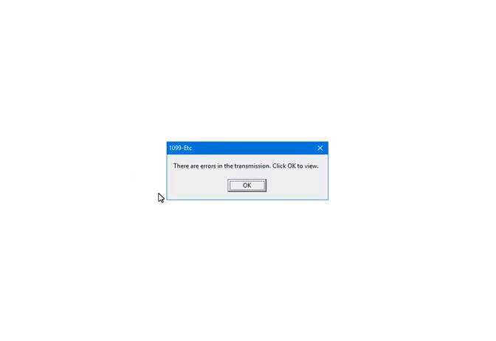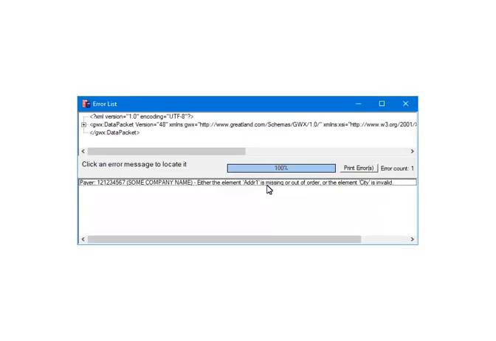The e-filing process is aborted when errors are found. You will need to correct any errors found at this point. To view the errors, click OK. This is the error screen. The errors will be listed at the bottom. In this example, the pair address is missing the city.